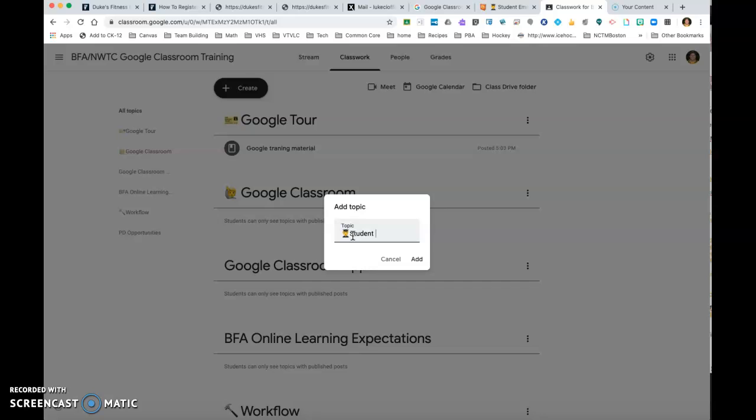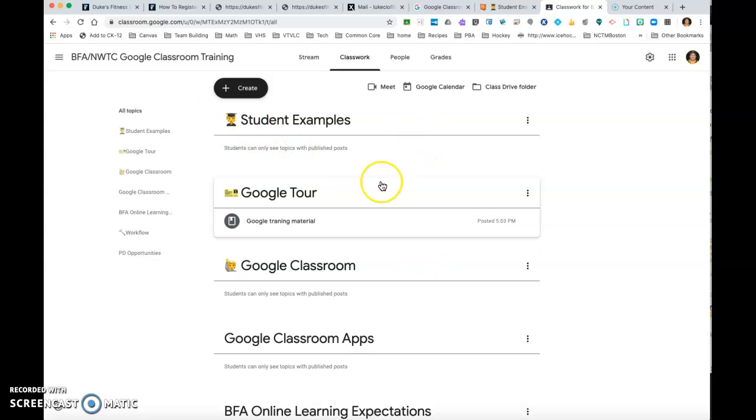student examples. Hit add. Boom, student examples.